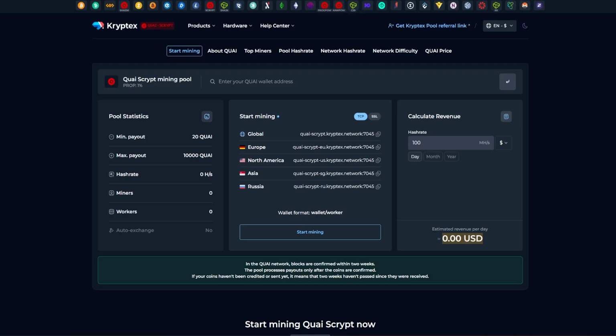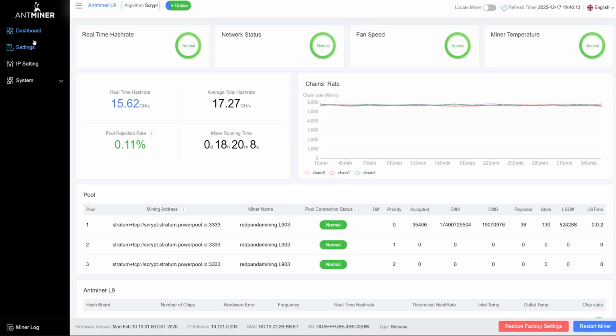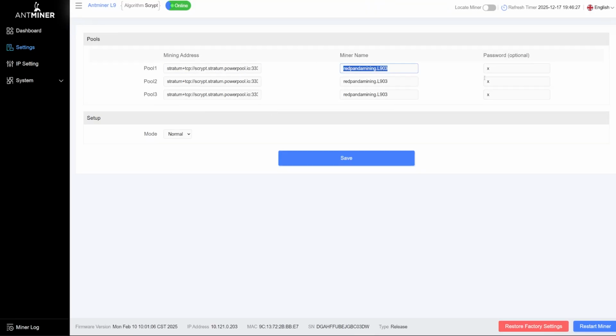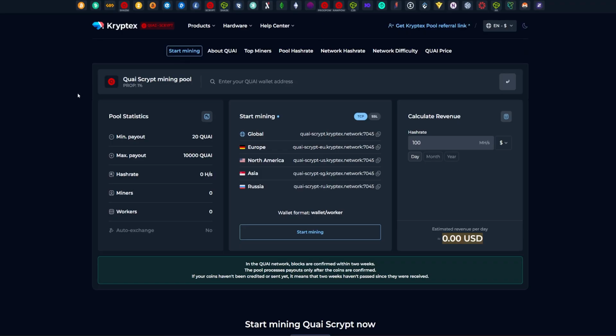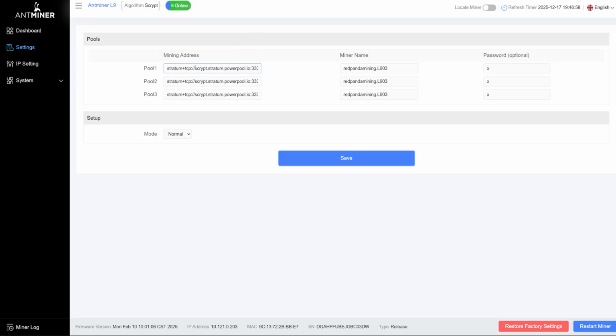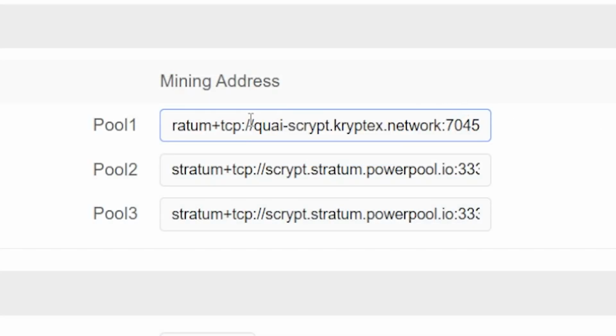All right, so first demonstration, let's do the Scrypt mining pool on Cryptex. Okay, so this is going to be very easy. So my Bitmain Antminer L9 here, we're going to go to settings. And I'm going to edit the pool, and the miner name and password will still be X. Okay, so mining address, this is going to be for the Scrypt pool for Cryptex. And I'll have links down below to the cryptex.com Quai Scrypt pool. Okay, so you guys can see here. So we're just going to copy the global pool here and we're going to go back to my L9 and we're going to paste that in. Still have stratum+tcp:// there.